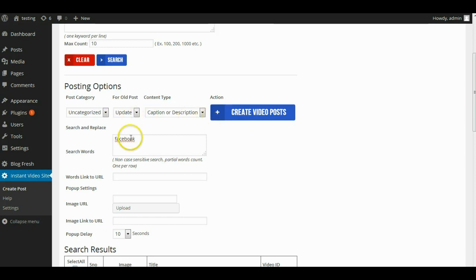For example, if I want these particular posts to only go to a specific category, I can pick the category, and that way if I have a site with multiple categories, I can make sure that I only have relevant posts in each category. It's also going to ask me what do I want to do for older posts.